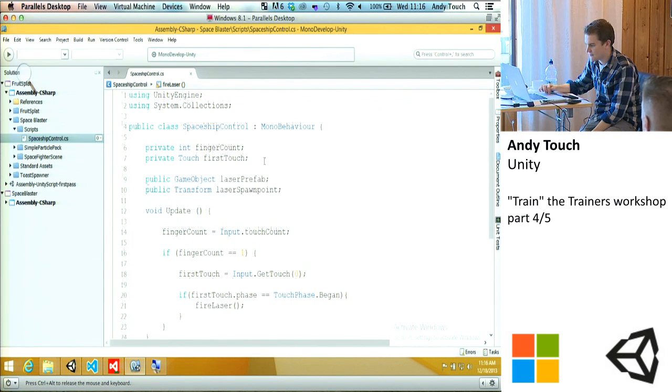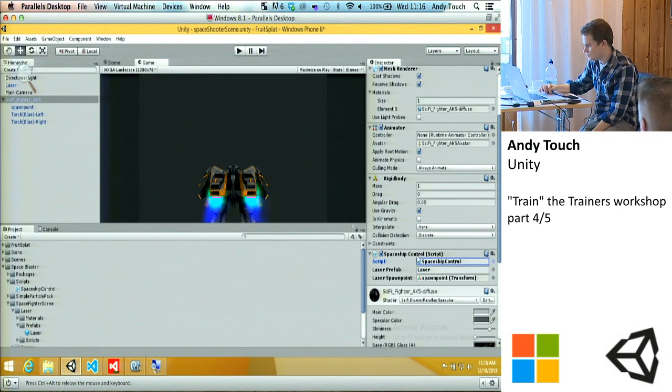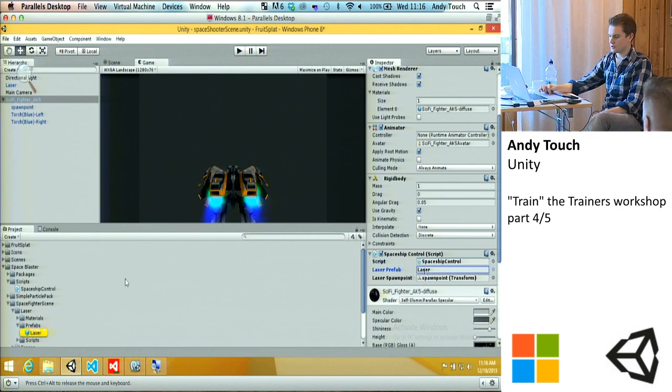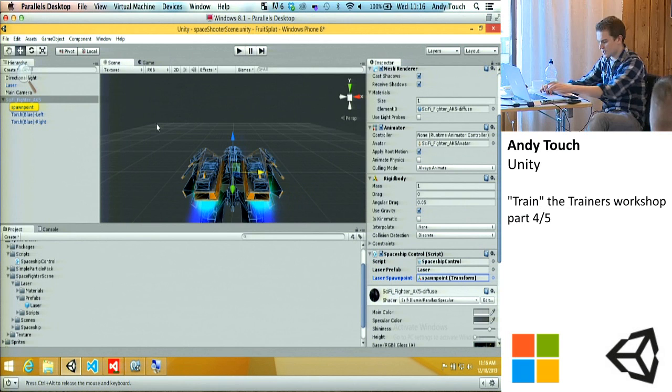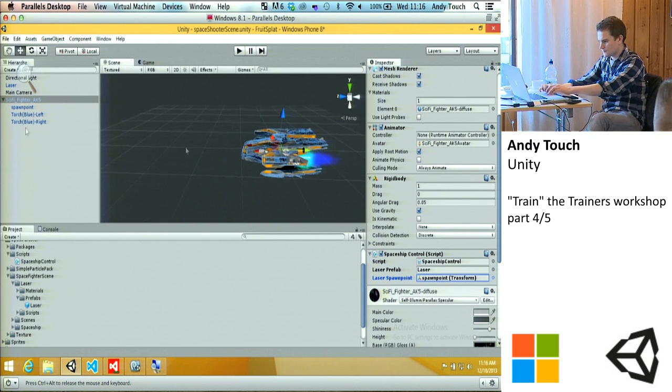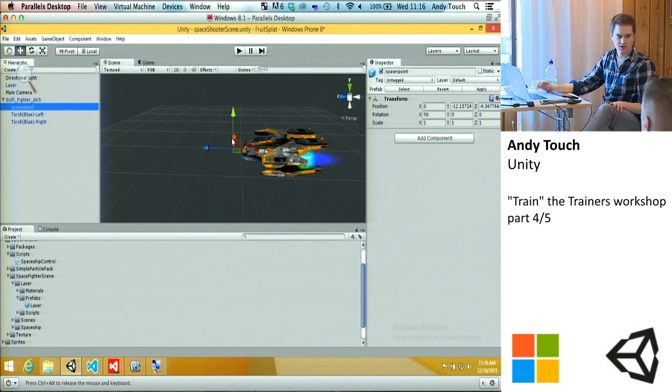Now that we have these two public variables at the top, go into Unity, select the spaceship, and assign the laser prefab, which is in your project folder under laser prefabs, and also the spawn point, which is at the front of the ship, floating just in front of it. I'm using an empty game object again as a spawn position.